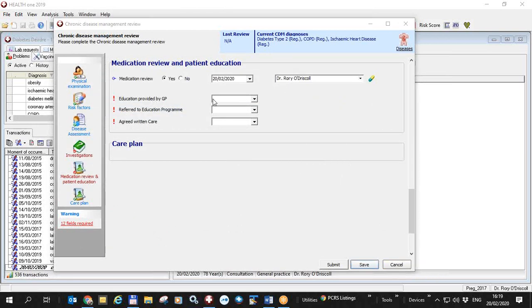Has education been provided by the GP? Yes. Has he been referred to an education program? No. Has he agreed a written care plan? He has declined. The care plan is not yet ready in Health 1.